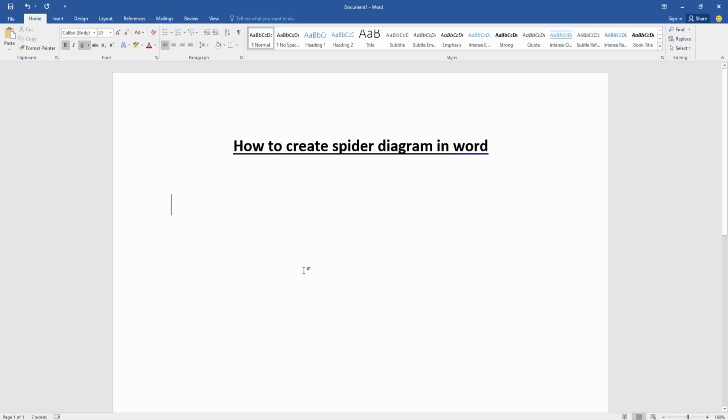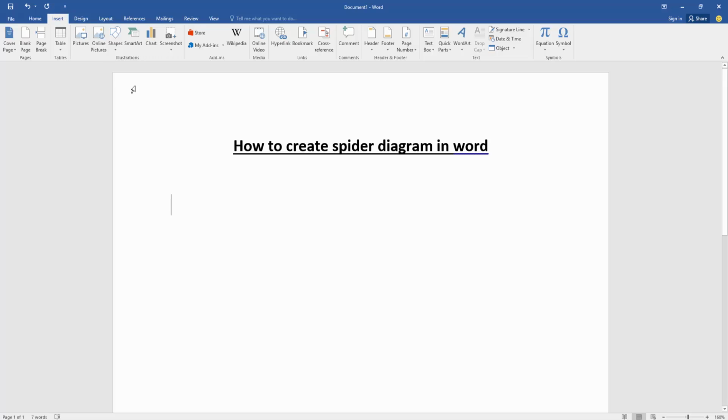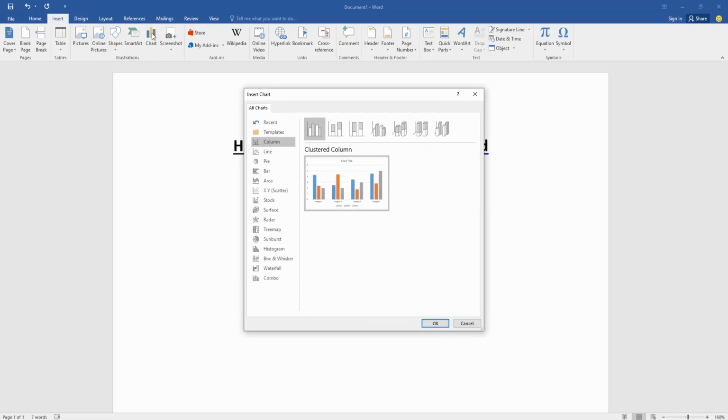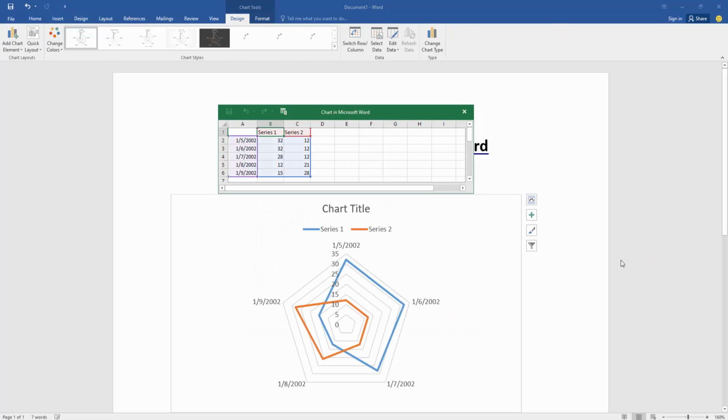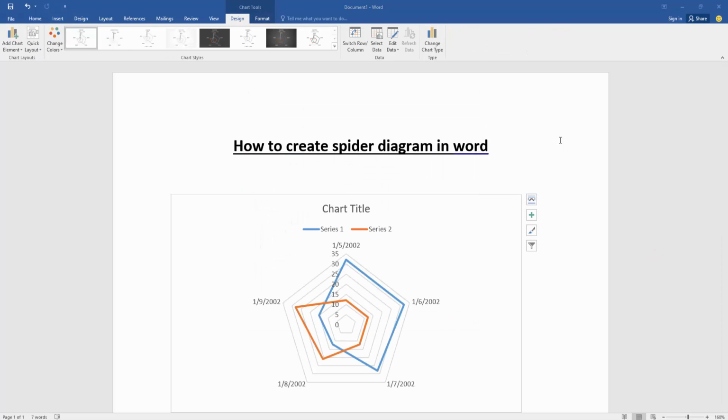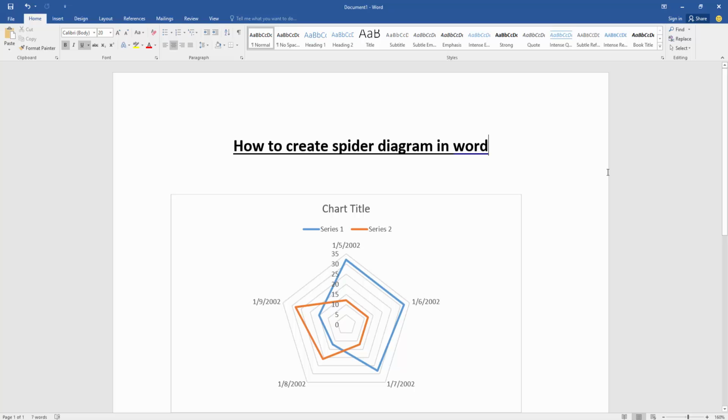Firstly, go to the Insert menu. Then click the chart option. Now we can see many charts here. We select the radar, then click OK. Now we can see we have inserted a spider diagram chart.